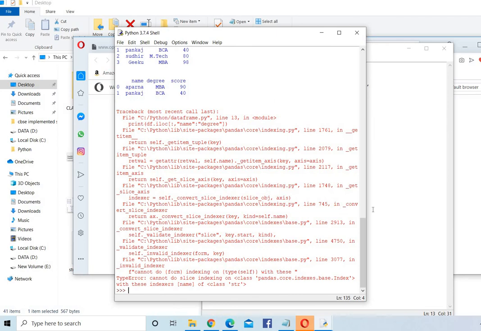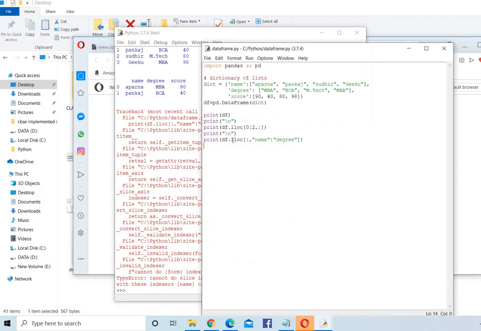A lot of errors are there. Why? Because you are using ILOC, index based location. So you were supposed to tell the index based location, but these are column labels you have used. So it has created a lot of errors here. So in ILOC, you will use index based location of rows as well as of columns. This is one difference between LOC and ILOC.